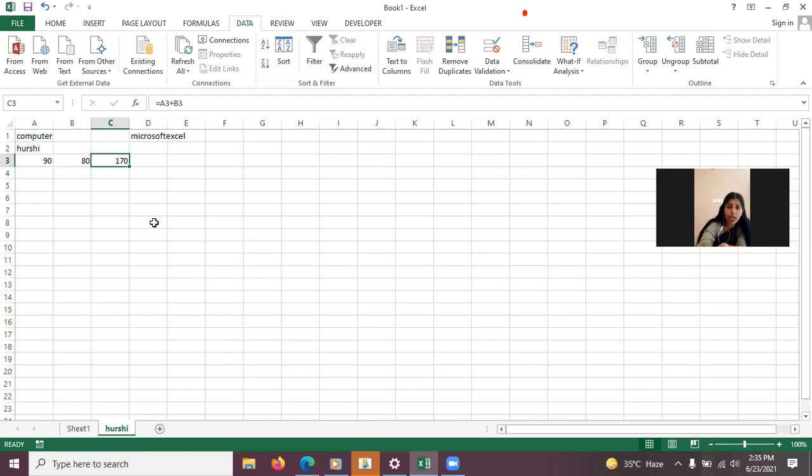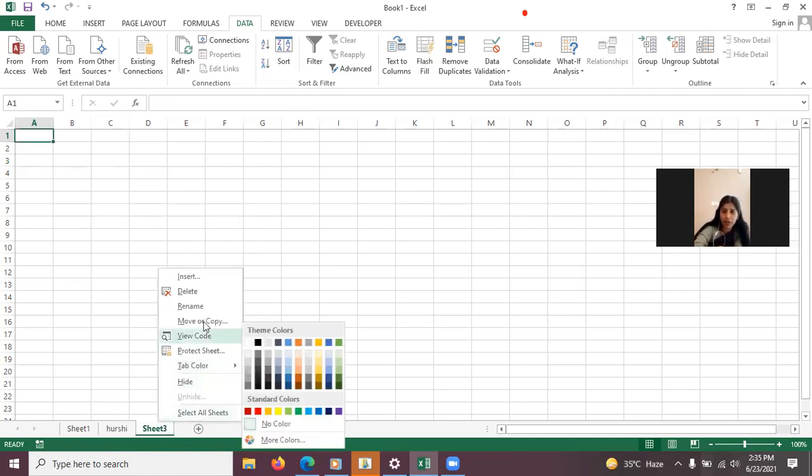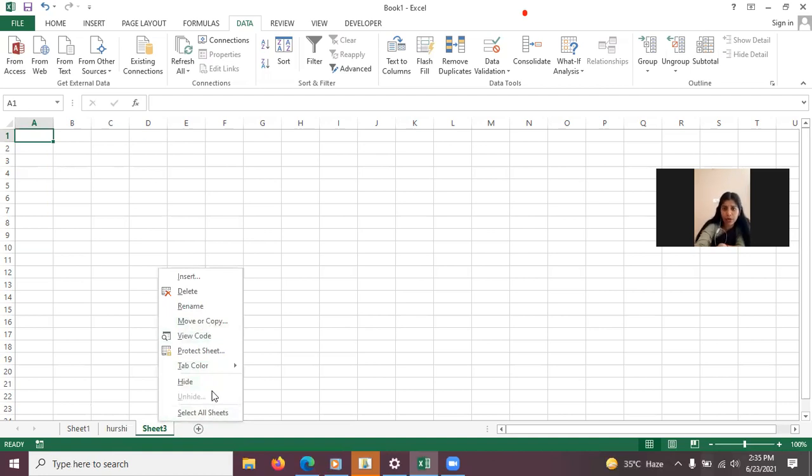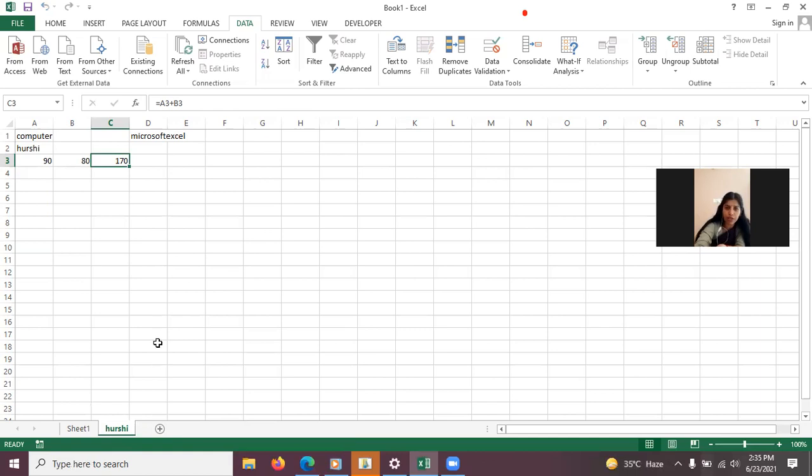Adding a new worksheet, as you know that by using this icon we can add a new worksheet, right? Then we have removing a worksheet. If I want to remove any sheet, right click on it and you will find the remove button. Okay. Delete, sorry. You have the delete option. So click on the delete option to remove that sheet. The sheet is removed. So this way you can remove.